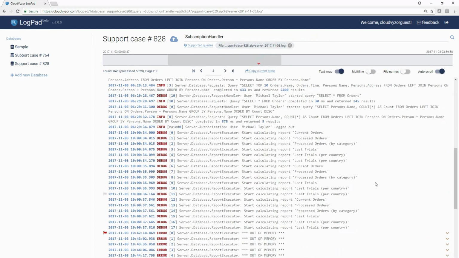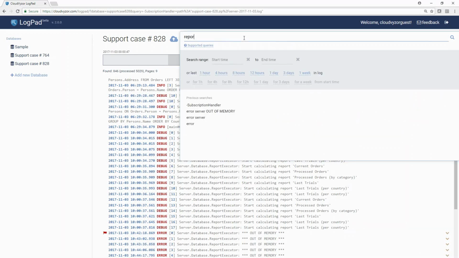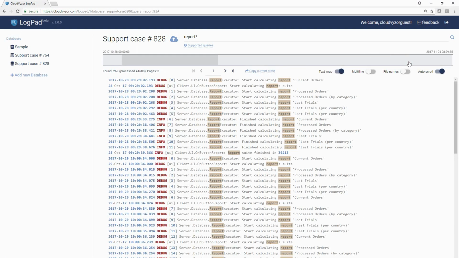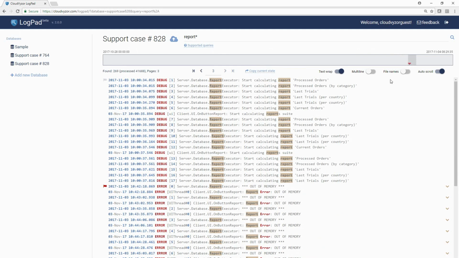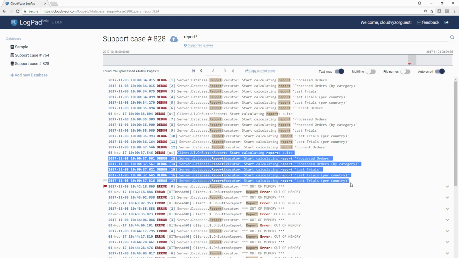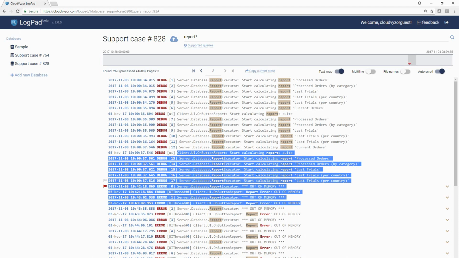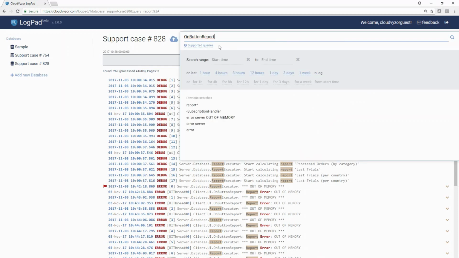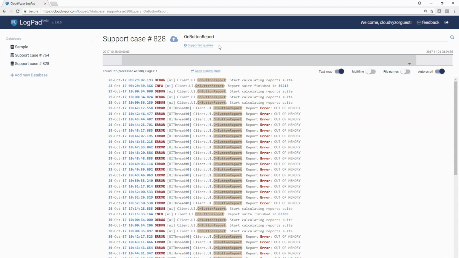But we can go a bit further, to see how the reports are run usually, and what was different in this case. Let's search for all report-related stuff in both client and server logs. We can see the suspicious message, Start Calculating Reports Suite, which happens in on-button report, and results in error. So, let us filter by on-button report to see how it behaved on other days. And now we get the full picture.